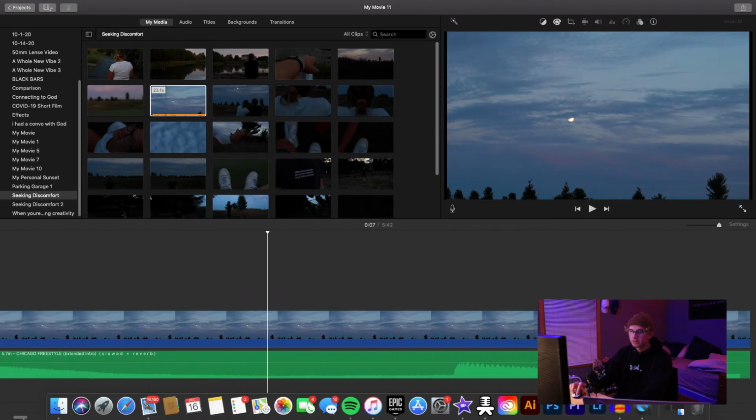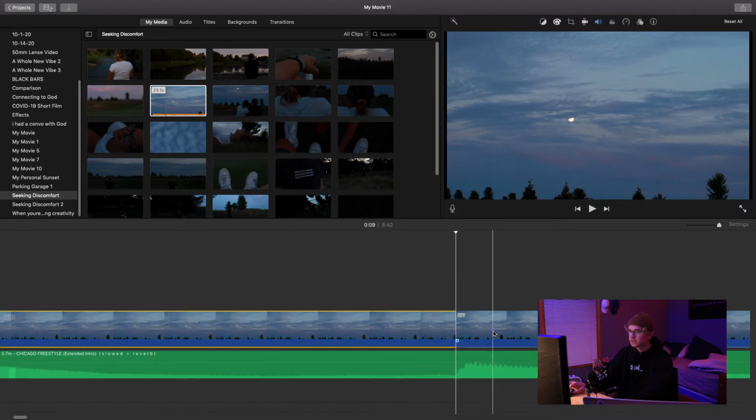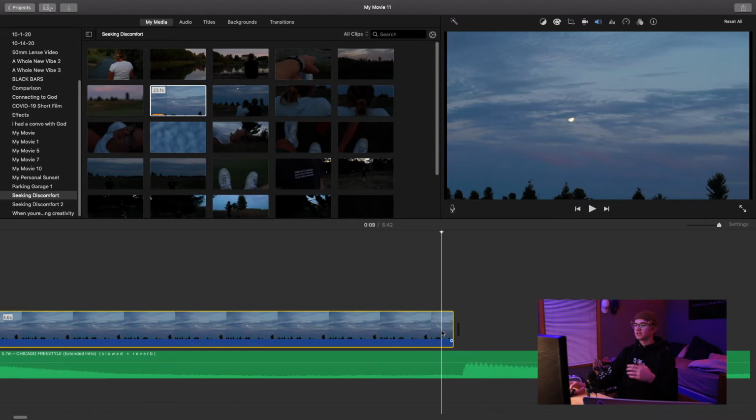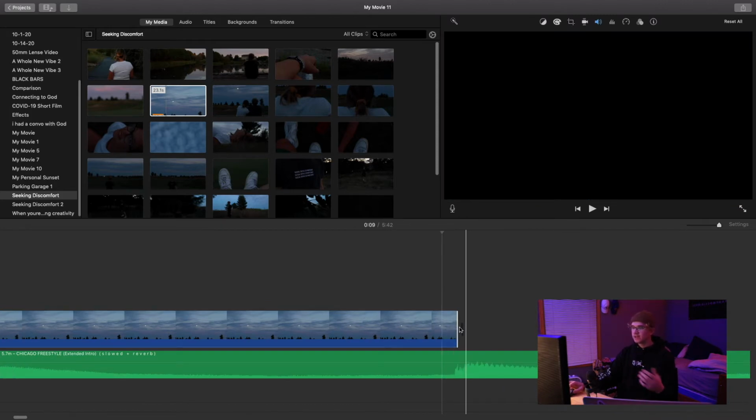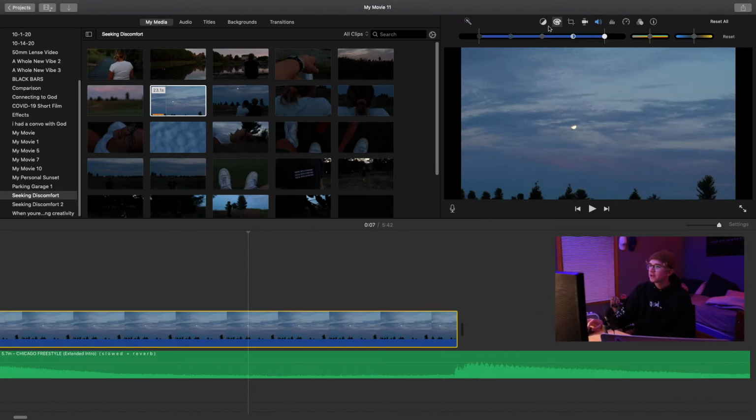And then there's gonna be, just like what happened last time, another piano hit right here. So now I'm gonna split this one again and delete the extra. So then the next clip will come in on the next piano hit, just to kind of have it be even. One cool thing about iMovie is you can do color correction.